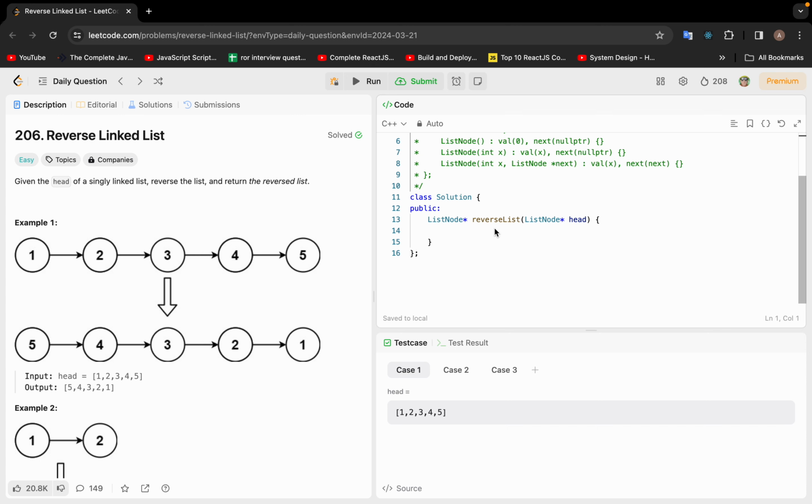Hello everyone, we will see today's LeetCode problem, which is an easy problem. So this is Reverse Linked List. In this problem, given the head of a singly linked list, we reverse the list and return the reversed list. Here 1 2 3 4 5 is given. We just need to reverse it, 5 4 3 2 1, right? This is a very common linked list problem, and it is asked in many companies.